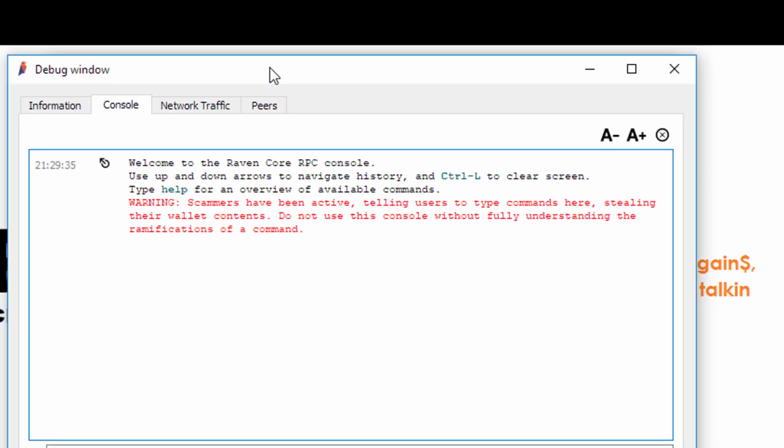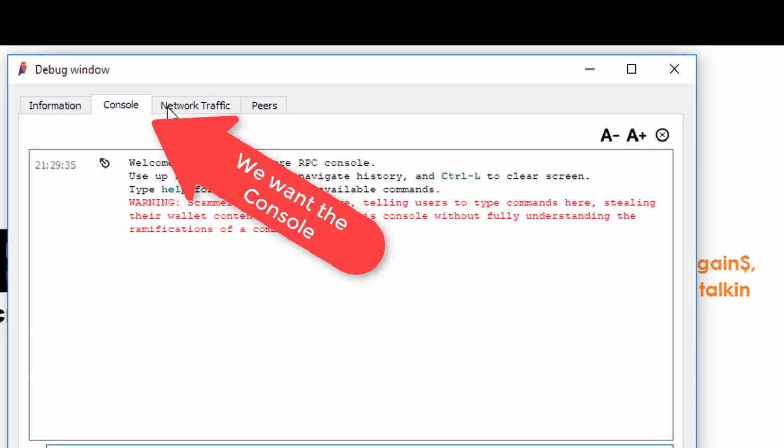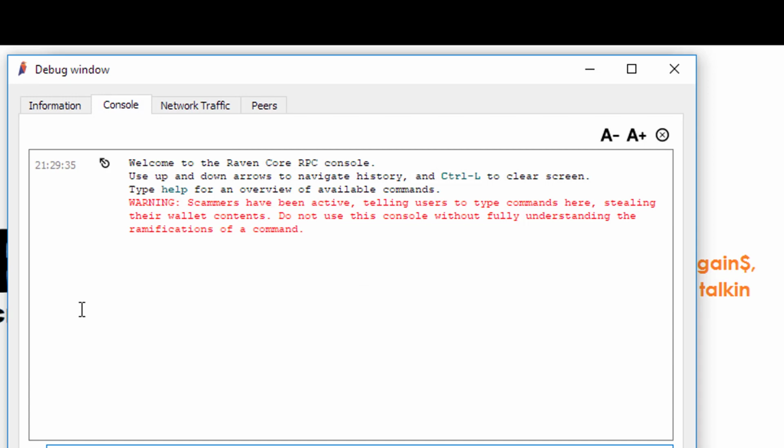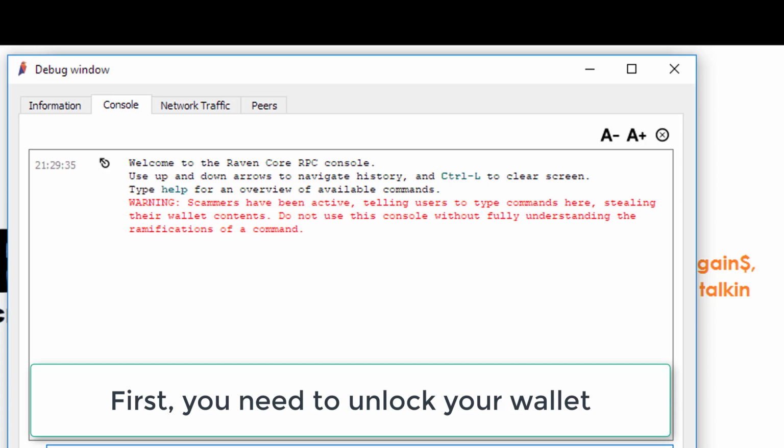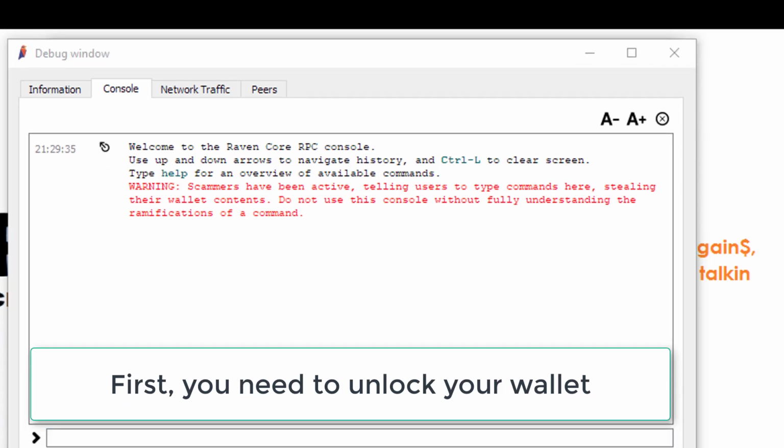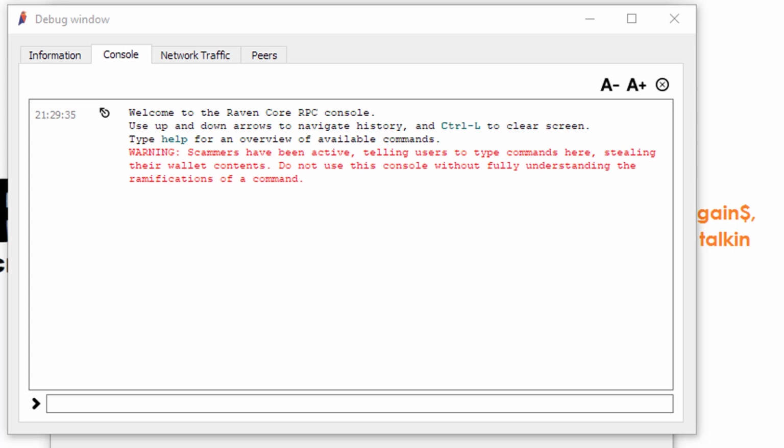Alright, so now we have the debug window open. There are different tabs. You're going to click on console. And the very first thing you need to do is unlock your wallet. This is accomplished by putting in the command wallet passphrase and then your wallet passphrase.